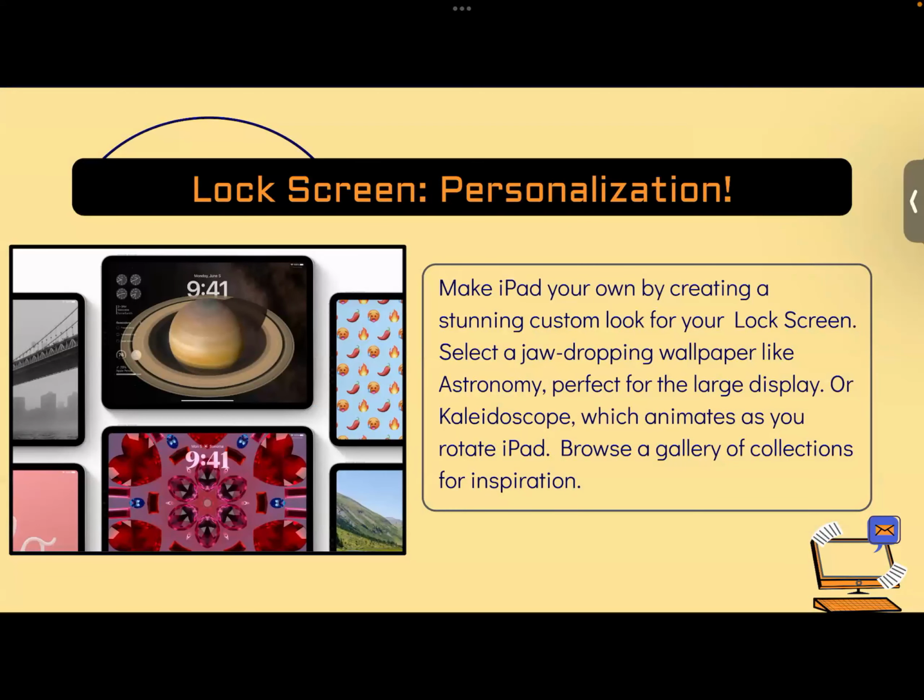The first one, and one of the most interesting ones that I remember helping some of you out, is the lock screen. So you can make your iPad your own by creating a stunning custom look for your lock screen. Select a jaw-dropping wallpaper like astronomy, perfect for the large display, or kaleidoscope, which animates as you rotate your iPad. You can browse a gallery of collections for inspiration.